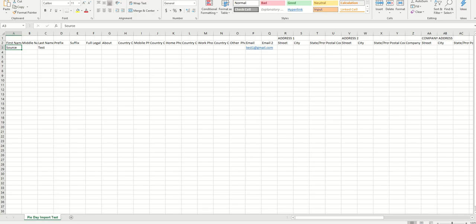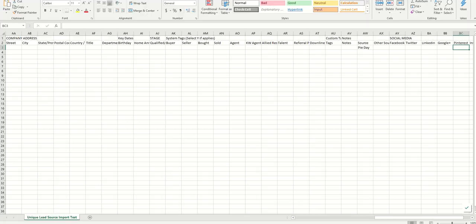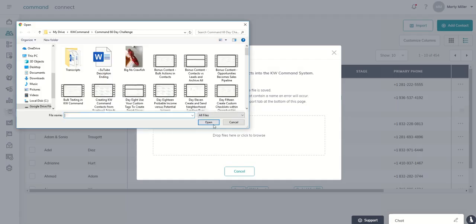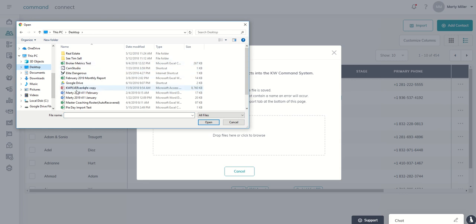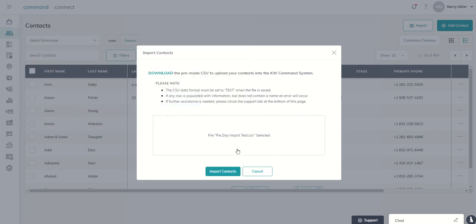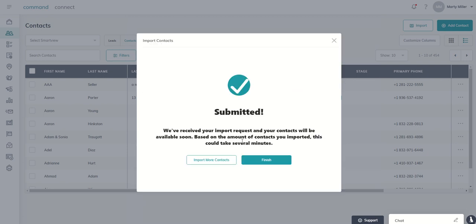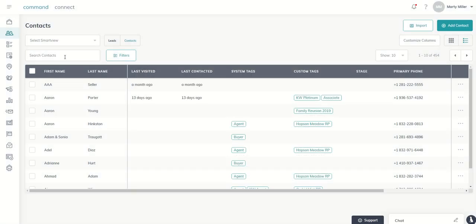Next, we're going to go into Command. Now that we have a file to browse or drop in, let's find our desktop. And here's our pie day test import. So we're going to find that file that we created with the one source in it, and we're going to import the contact. Now this should only take a second or two, and we should have Mr. or Mrs. Source Test added into our database.